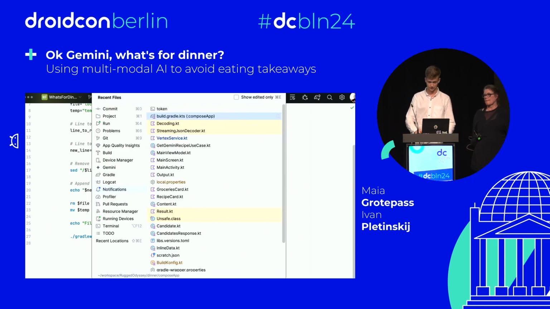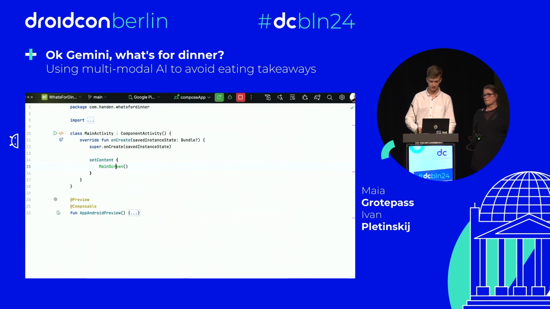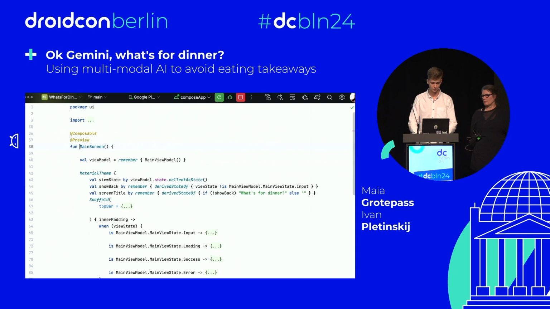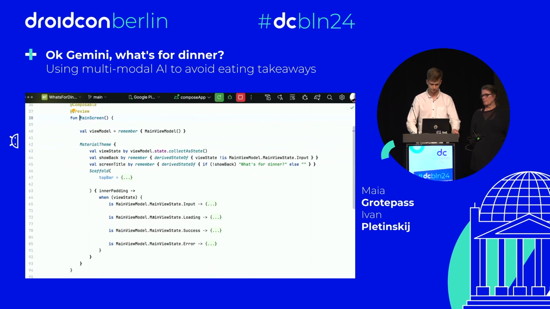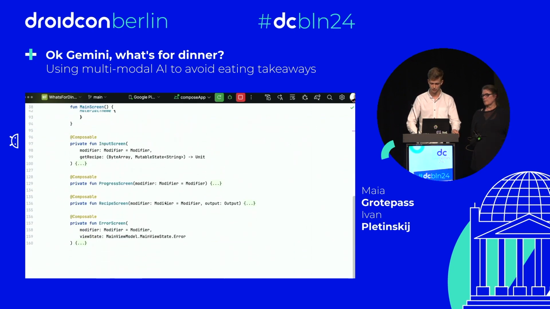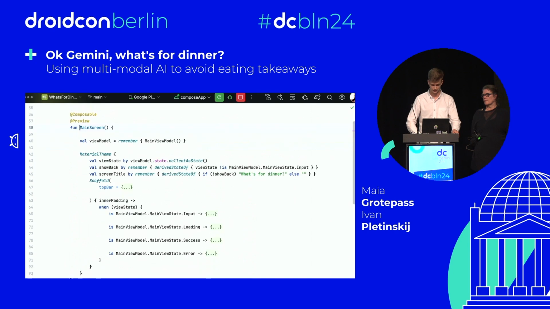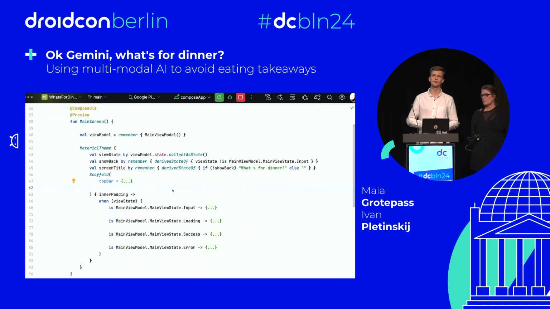All right, then let's move on to the main activity, which is the entry point of our Android application. It simply invokes the main screen composable. Here you can see the UI of our application. As I mentioned, I'm following the approach to keep the view dumb, to make it only observe the UI state from the view module and call the user events on the view module.